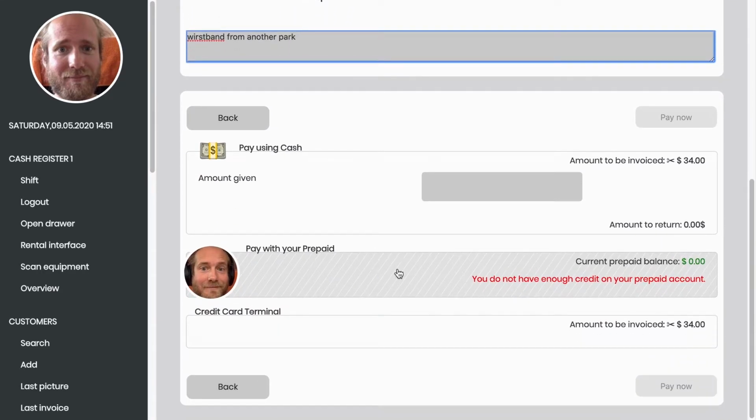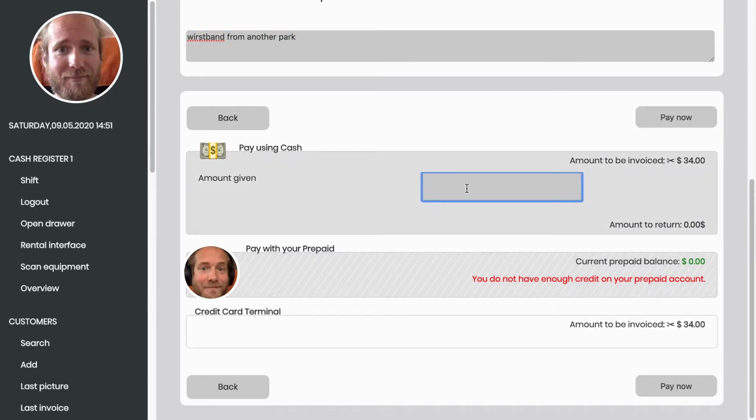Next, you scroll down and you choose your payment method. So in our demo here, we have the option between cash, prepaid, and we can see that the customer doesn't have enough prepaid to pay with that, and credit card terminal. In our case here, we're going to ask the customer how they'd like to pay, and then the customer said, hey, I'd like to pay cash. Okay, perfect. So the customer hands us a $50 bill, and we put in the $50.